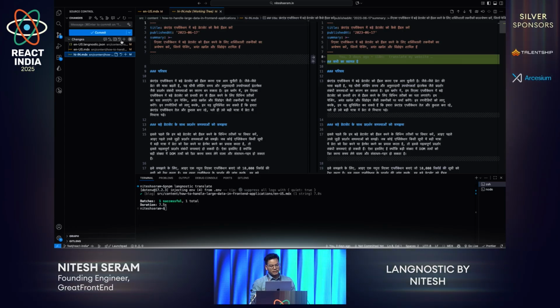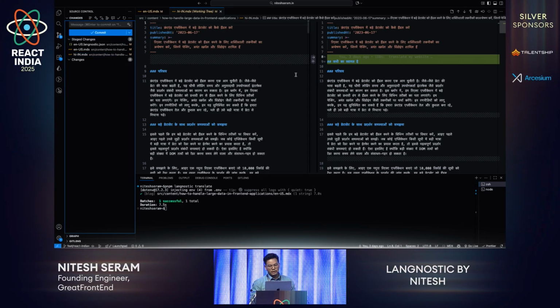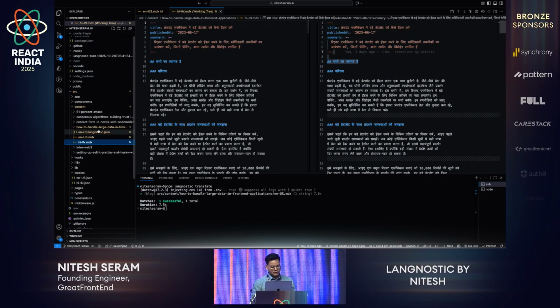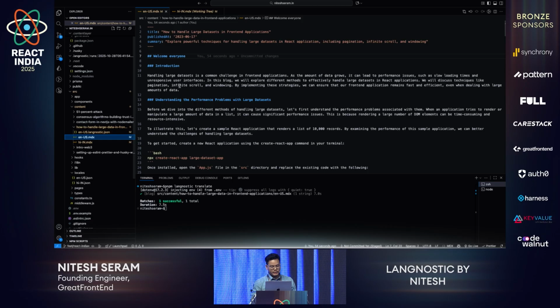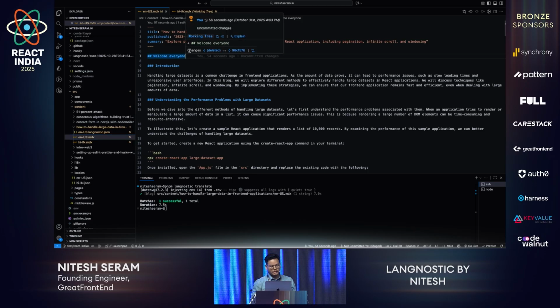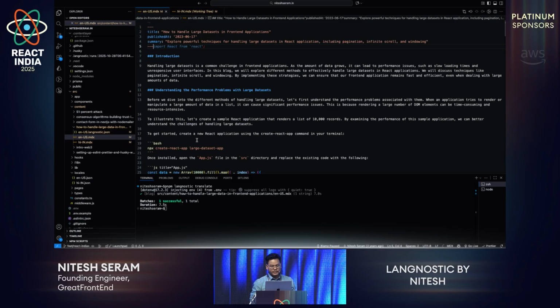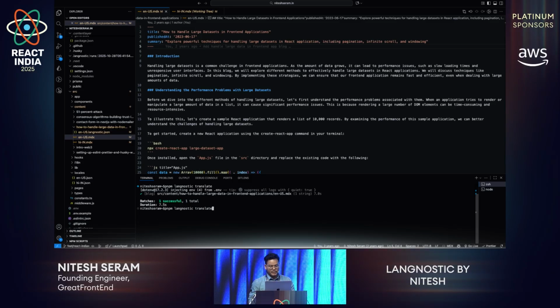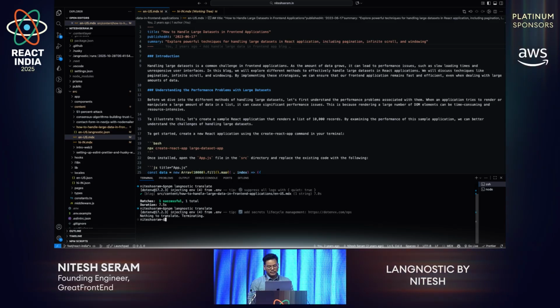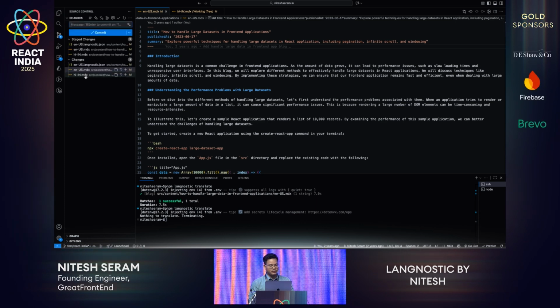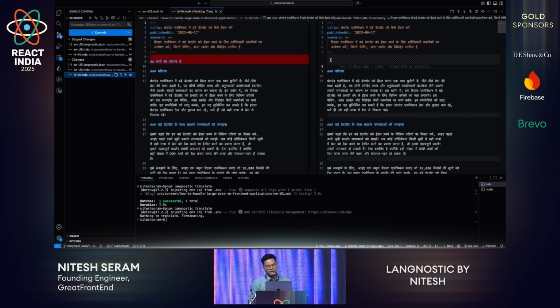Now let's check how it does the removal. So let's say I remove the new paragraph that I just added from this particular source file, and let's trigger the same command, right? So it won't trigger a translation, but it will remove that same thing from your target file.